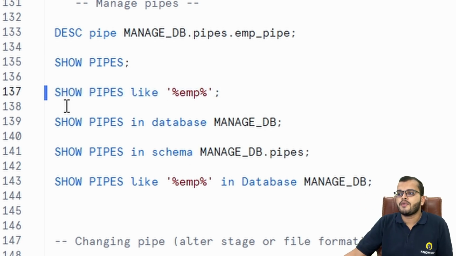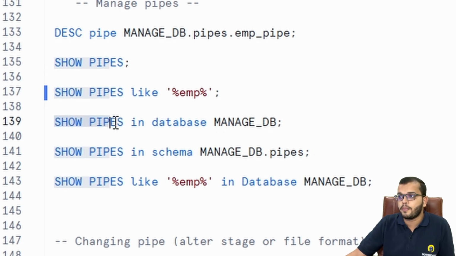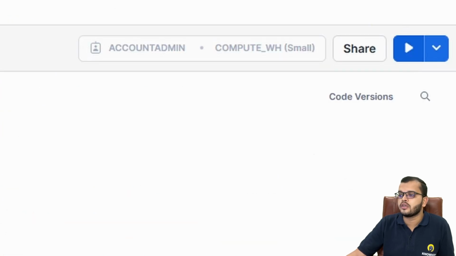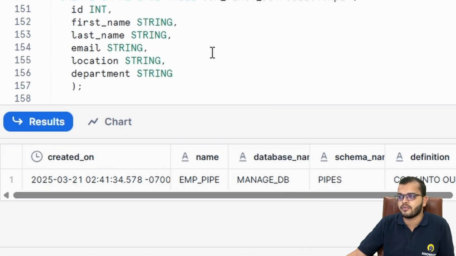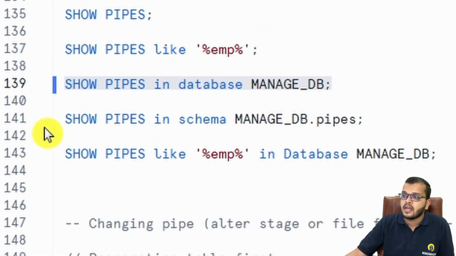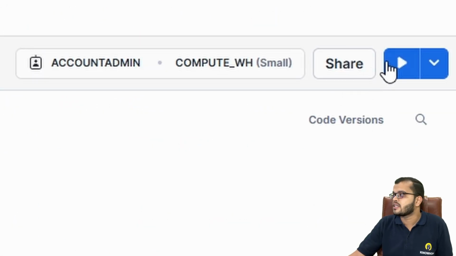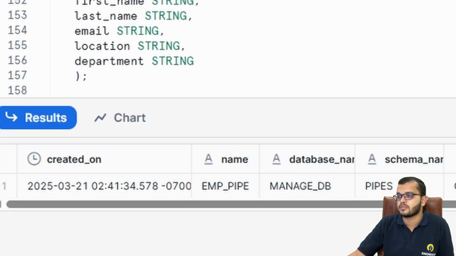And now if I want to see the pipes in the database that I have created, then we use show pipes in database, manage database. That's what we go and use, and we get the same information. Now for the schema, if you would like to show specifically, then we will get this manage database dot pipes. All right.